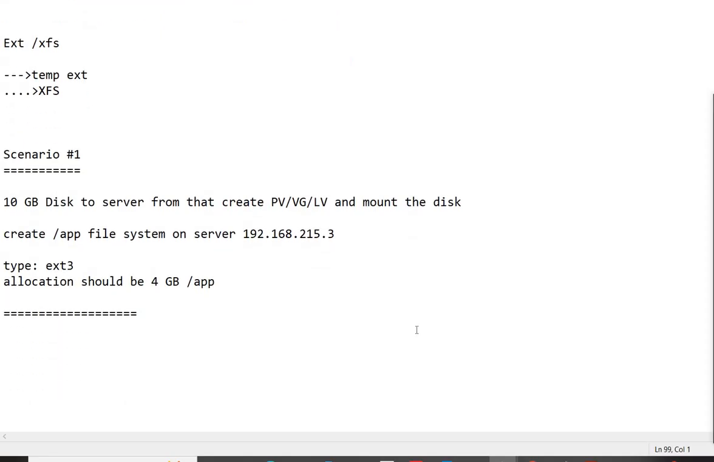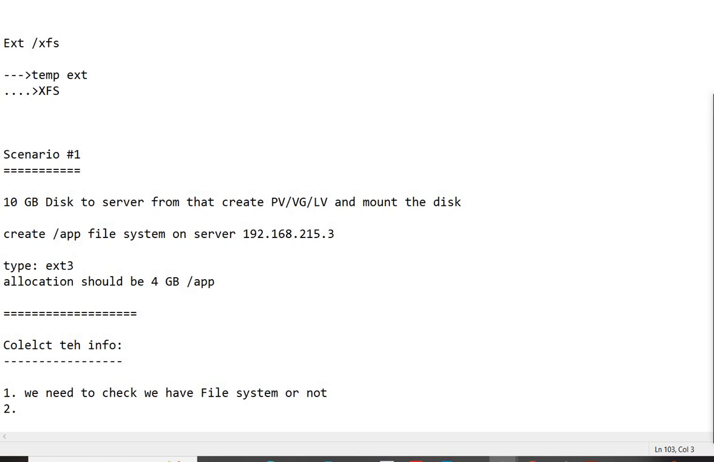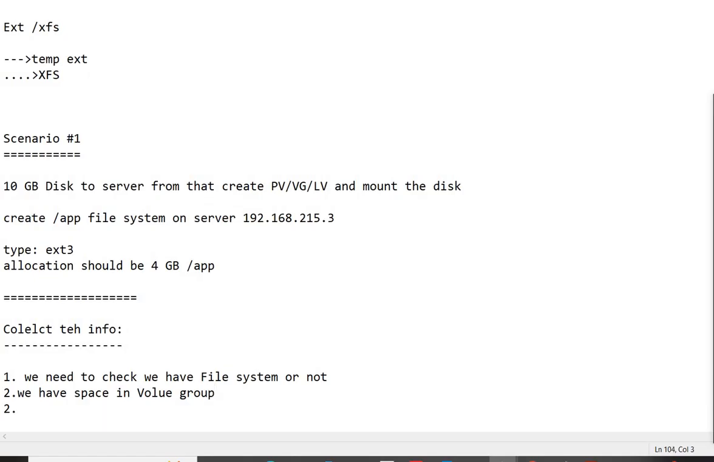Before going into the practicals, first of all we need to collect the info. What is the collection of info? Before taking the decision, we need to check whether we already have such a file system or not. Sometimes the user doesn't know that another file system with the same name exists. The second thing is that we need to check whether we have space in the volume group.